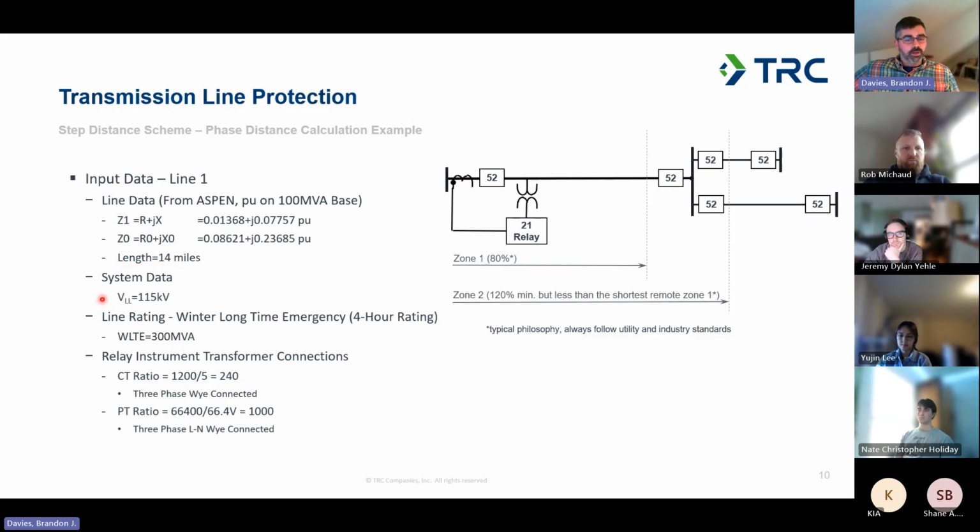So the line is operating at 115 kV. The winter long-term emergency rating, so the 4-hour seasonal rating, is 300 MVA. And that's kind of the stuff we need to know about the line itself and the system.